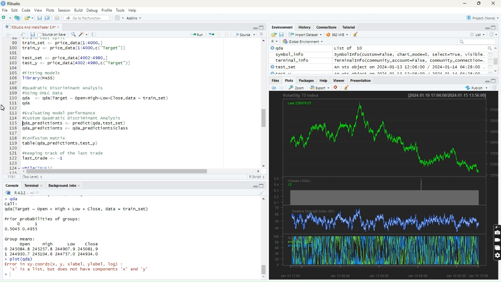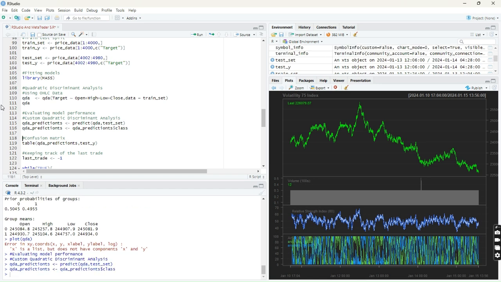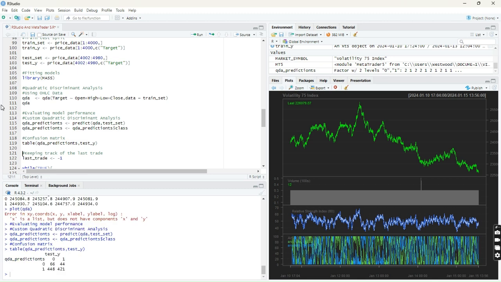Let's evaluate the model's performance. So we get the model to predict, and then from those predictions, we're going to take the class of the predictions, and we're going to look at a confusion matrix to see how well it's performing. And as we can see, our model is not performing too good.